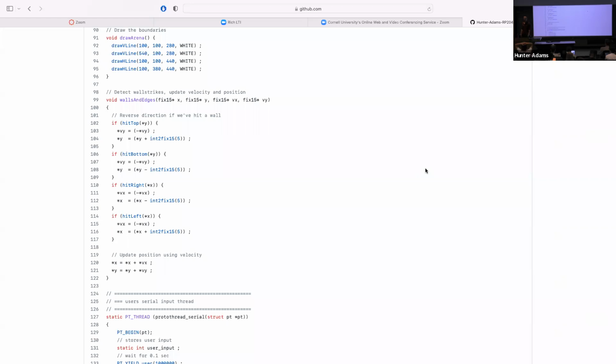Why might we do that? If it goes above the boundary in the up direction, you would think that just reversing the Y velocity would kick it back down towards the correct part of the screen, right? Why is it a good idea to also increase its Y position a little bit? Thoughts? Yeah. Might get stuck on the outside of the rectangle.